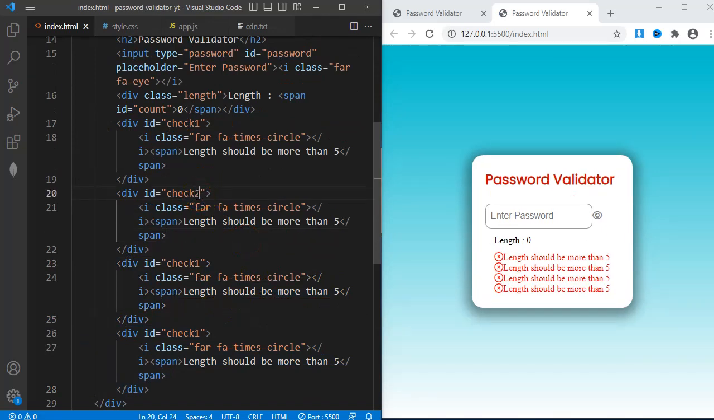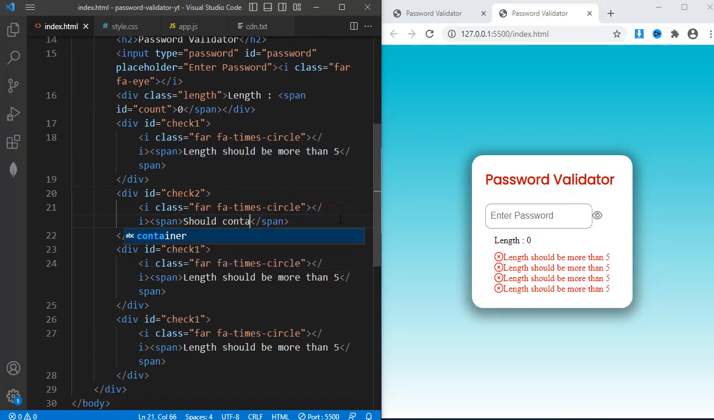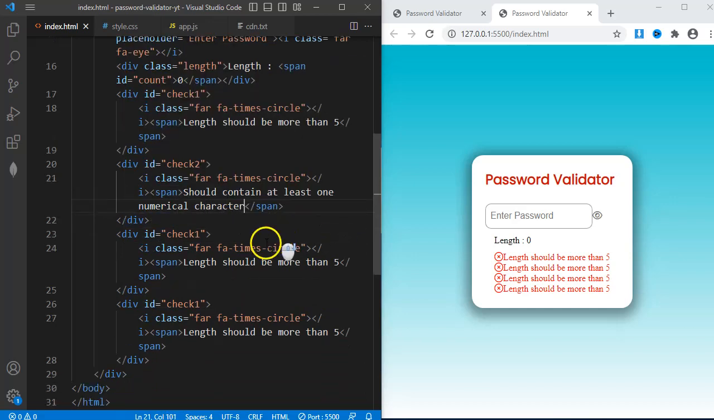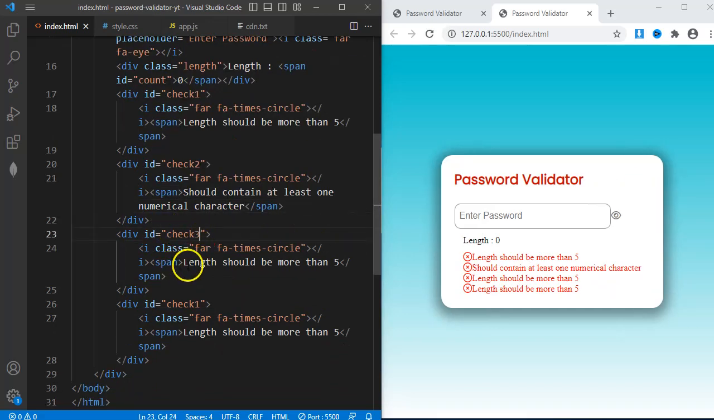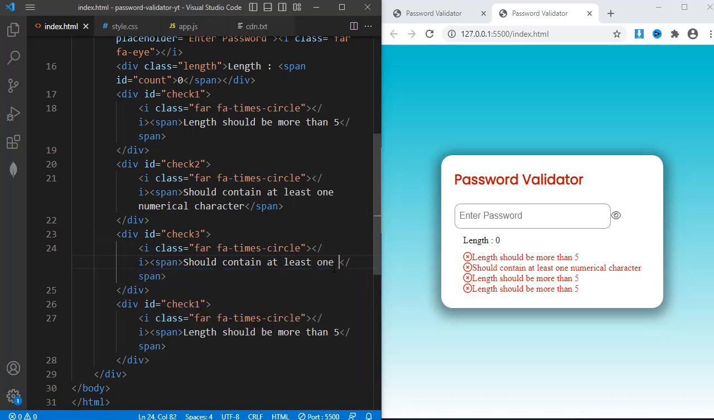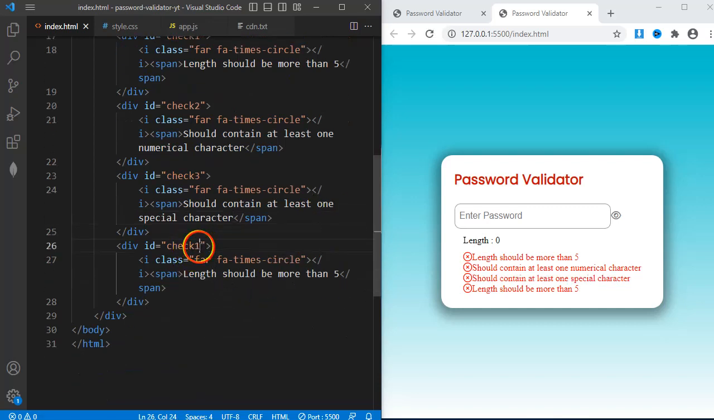This should be check 2. Then the span content should be: contain at least 1 numerical character. Next one should be check 3. Then the span content: contain at least 1 special character. And then lastly, check 4 with span content: should not contain space.